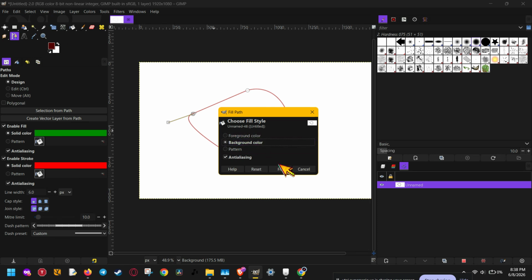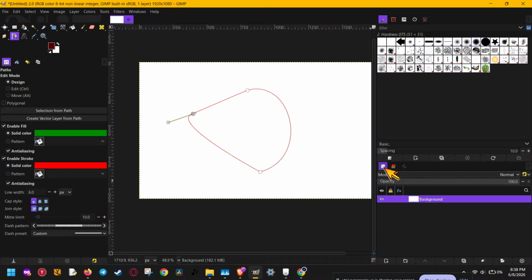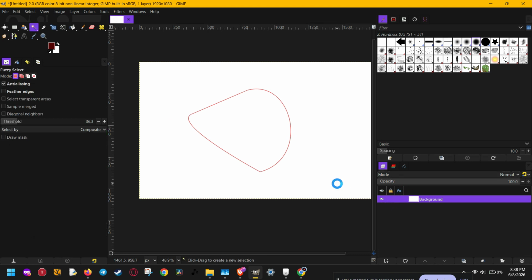So that's the basics of using the GIMP Path tool. Once you understand how to place points, create curves, edit nodes, and convert your path into a selection or stroke, you'll be able to create much cleaner and more professional looking edits in GIMP.